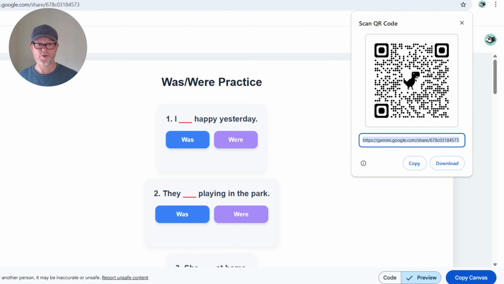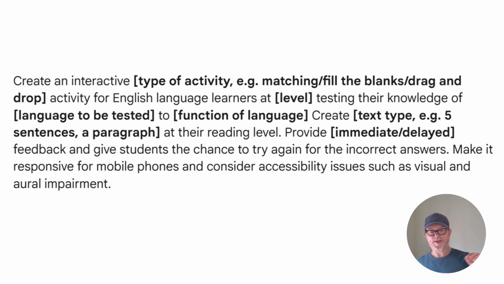You could always just show this on the whiteboard for the students, or you could copy that QR code and share it with them in a different way. And then they could just use their mobile phones, for example, to take a picture of it to access the activity.